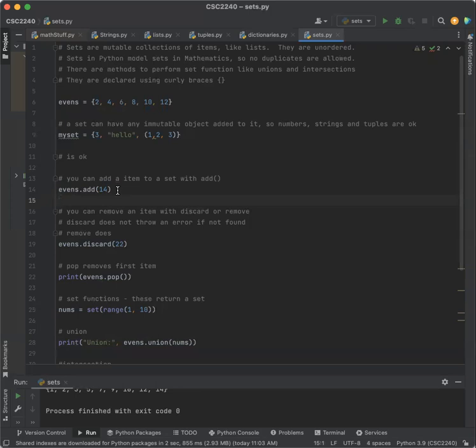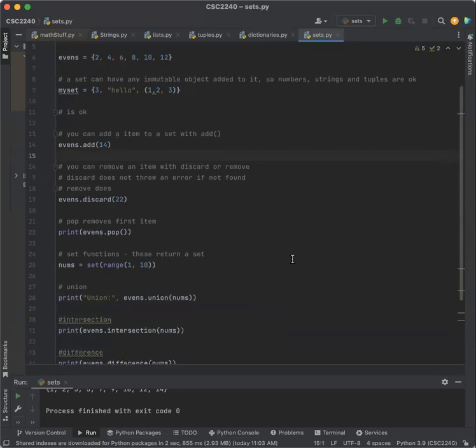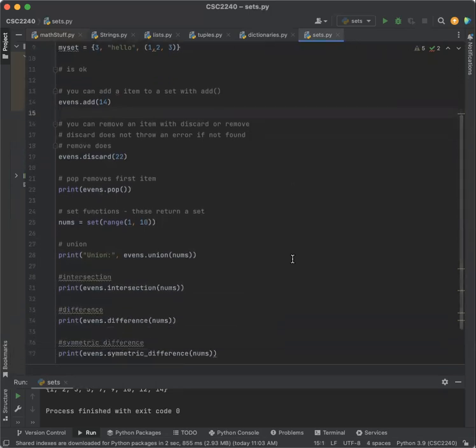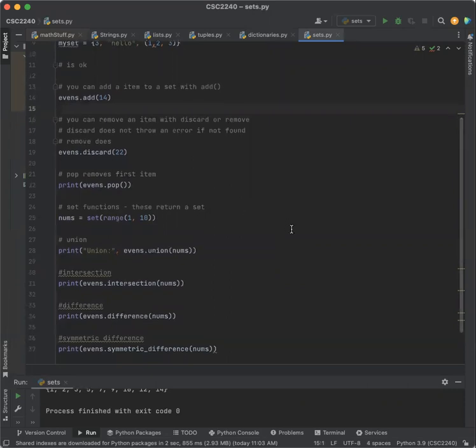The main reason that we have sets, of course, is to do the set operations. Here I'm creating a new set, and you can create a set from a list. I'm using the set constructor function with range. Range returns a list. This gives me 1 to 10.